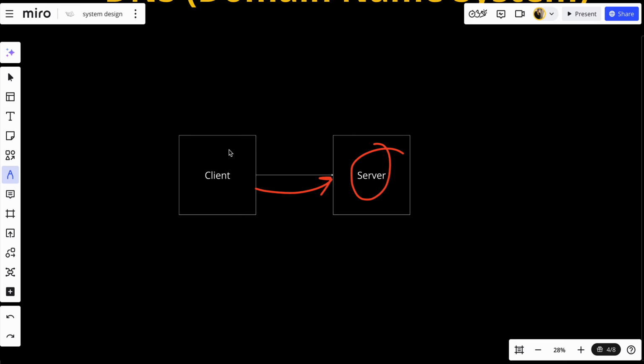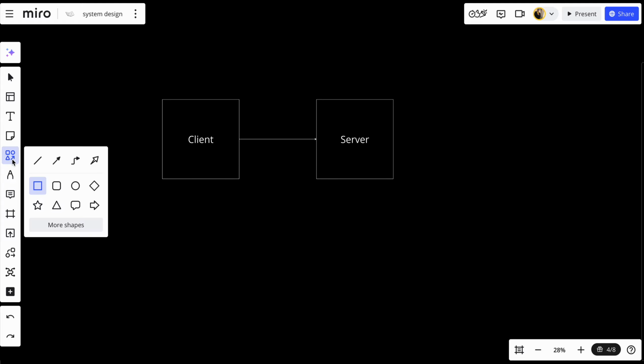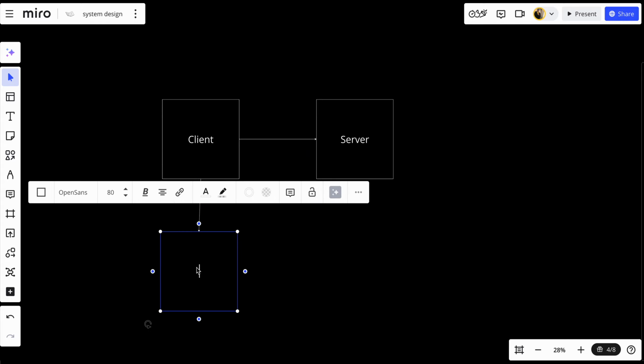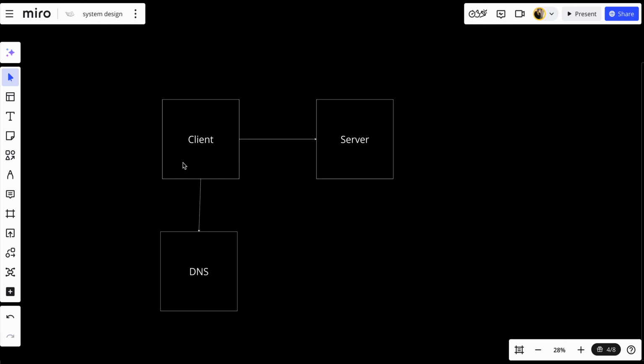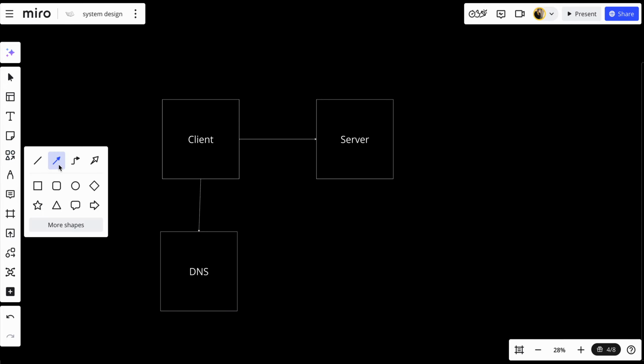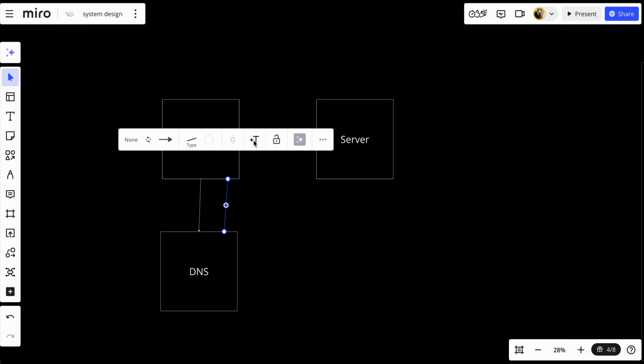So basically, instead of the client just sending the IP address, which is not easy to remember, it does it differently. It will send the domain name to a domain name system, and the domain name system will send back the IP address that holds that domain name.